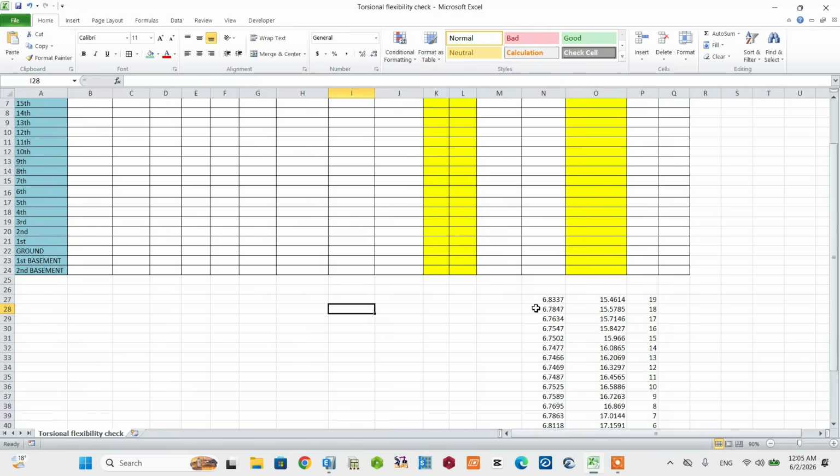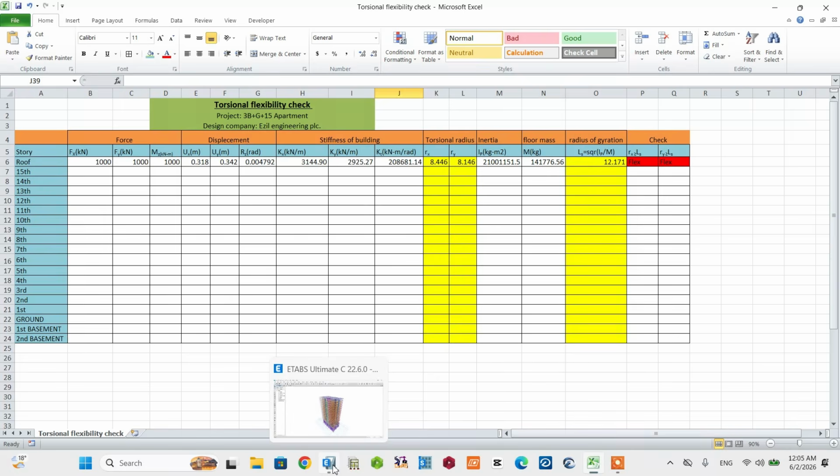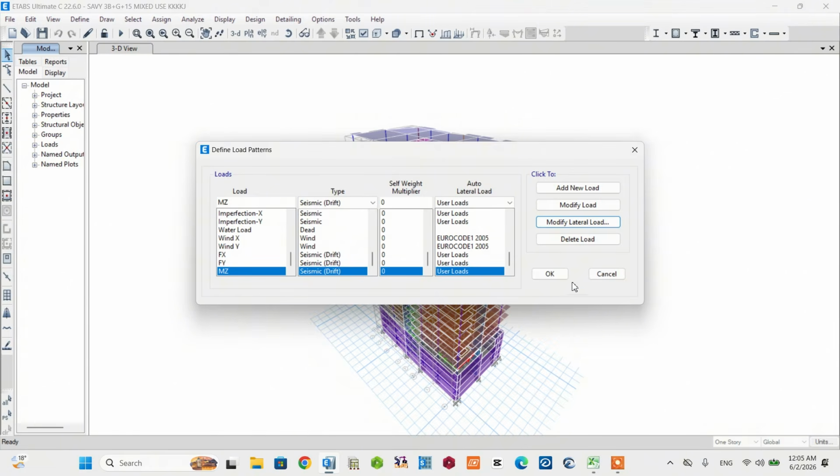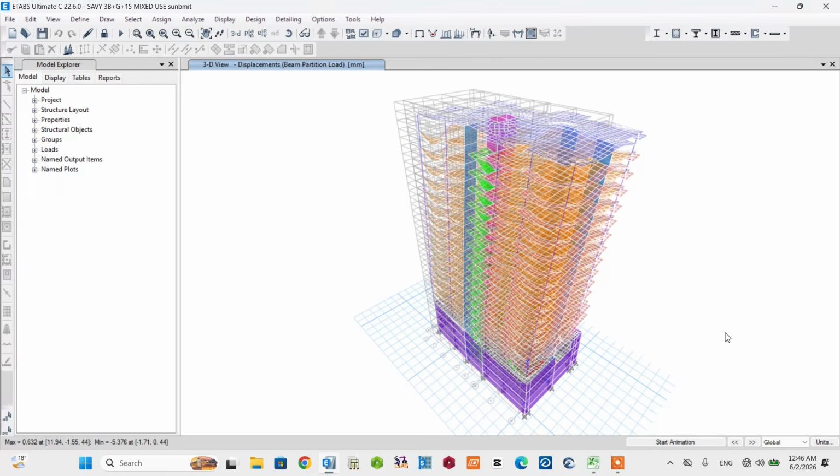Make it okay. So let's cancel all this data. I don't need all this data. So let's go back to the model, make it okay. So let's run the analysis. The structural analysis is completed like this.